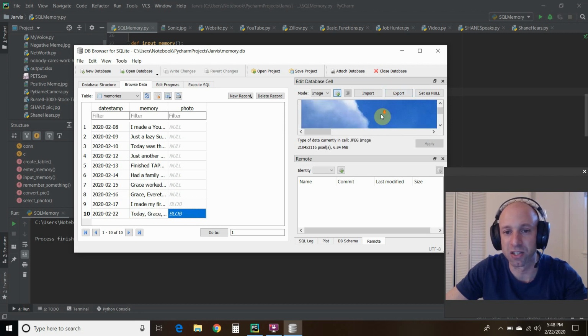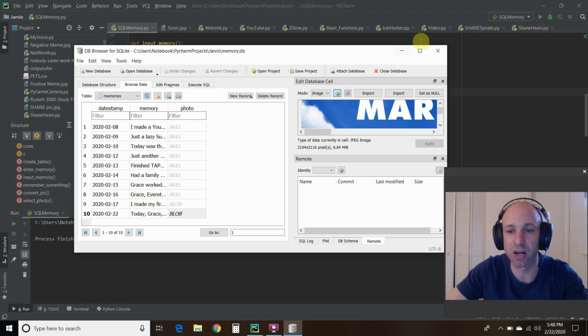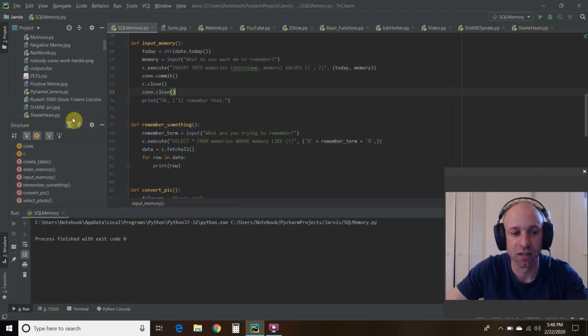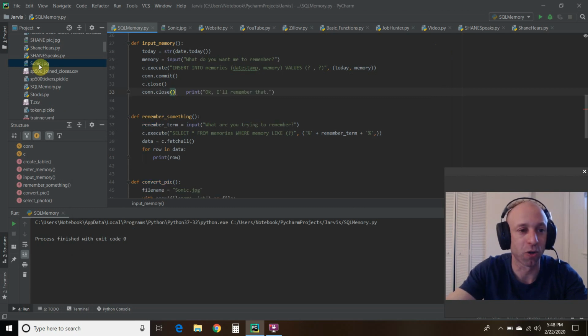And you can't see it. This isn't a good place to view the picture right now. We'll do that in a future video. But here is the picture. And the coolest part about this is that we can delete this photo now from our local machine.